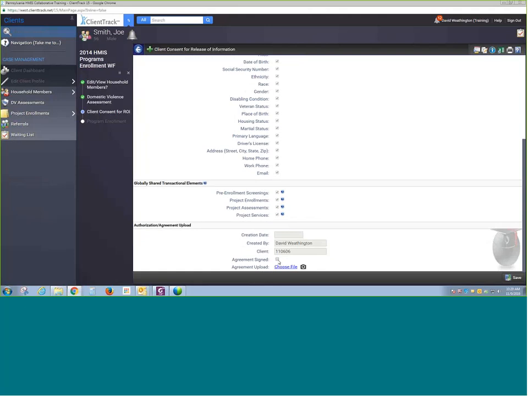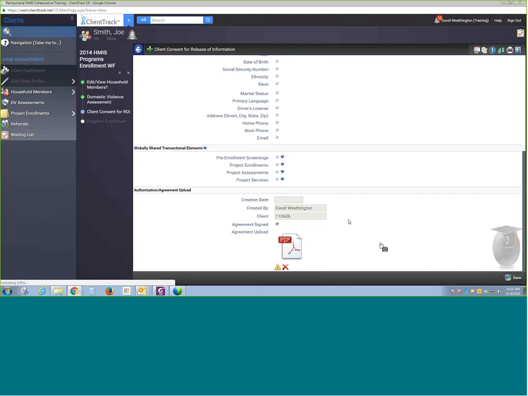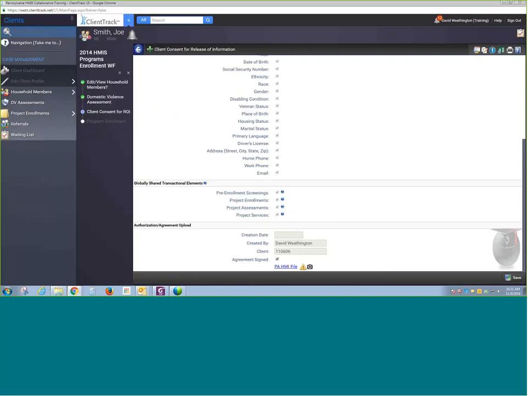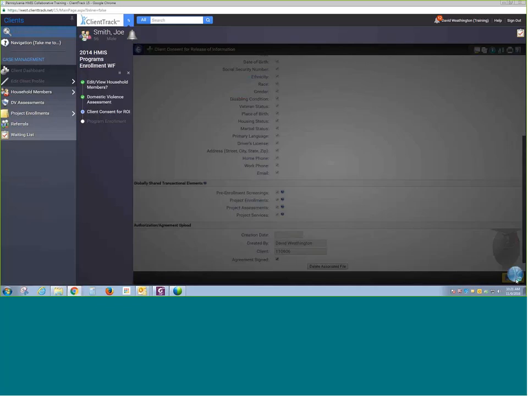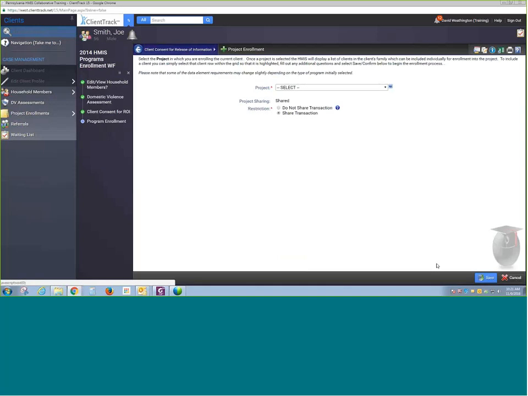and if the agreement has been signed, you want to go ahead and click Agreement Signed, and then you also have the option to upload that document into the system to where you can store it, and then it will show you the icon of what that is. I'm actually going to delete that for now, and then click Save and move on to the next step, which is the start of the program enrollment.